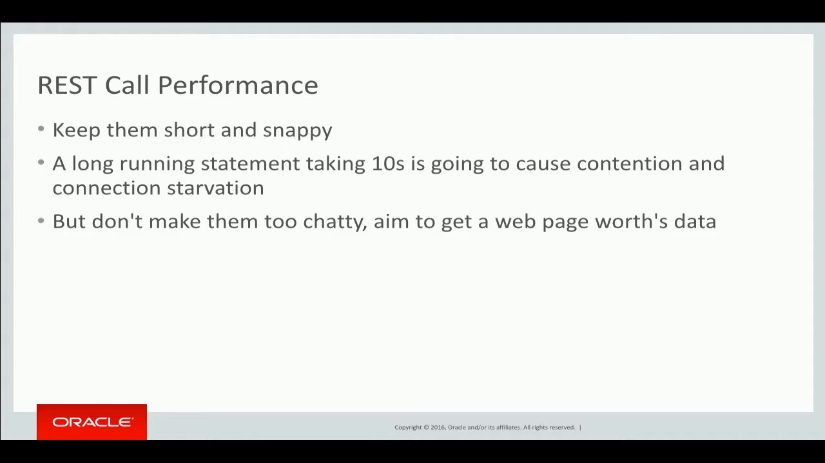But you don't want to have lots of short calls either, okay? So you want to get the right amount of data for your application. So typically, I would say that you want to get a page worth of data, okay?